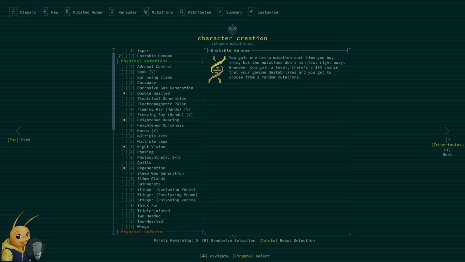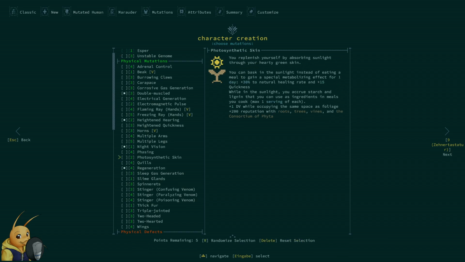We could go maybe one in Unstable Genome, and then take something that's 2. Yeah, like photosynthetic skin. I do like this, actually. You can bask in the sunlight instead of eating a meal to gain a special metabolizing effect for 1 day, 30% natural healing rate, and 15 quickness. While in the sunlight, you accrue starch and lignin.